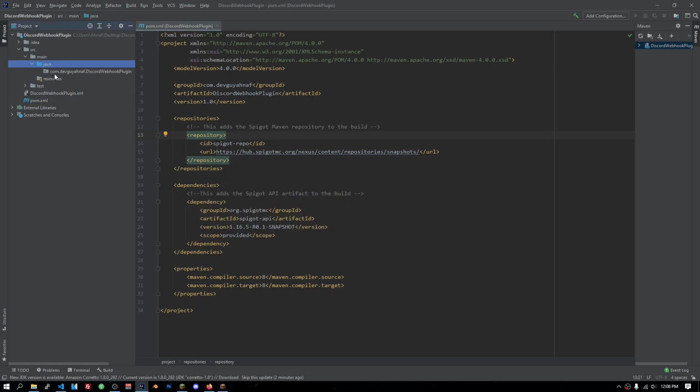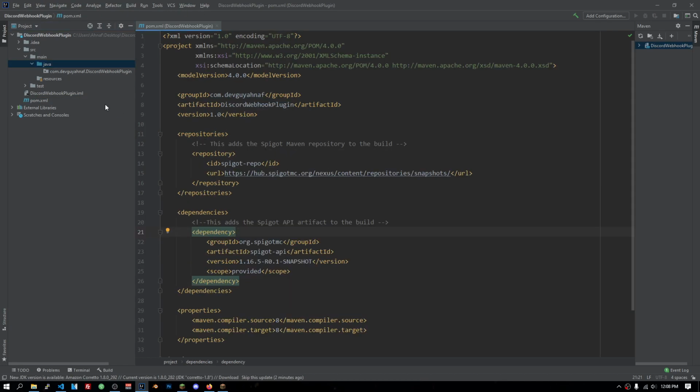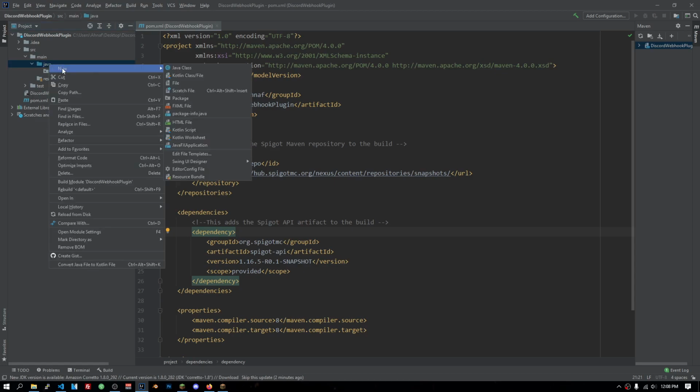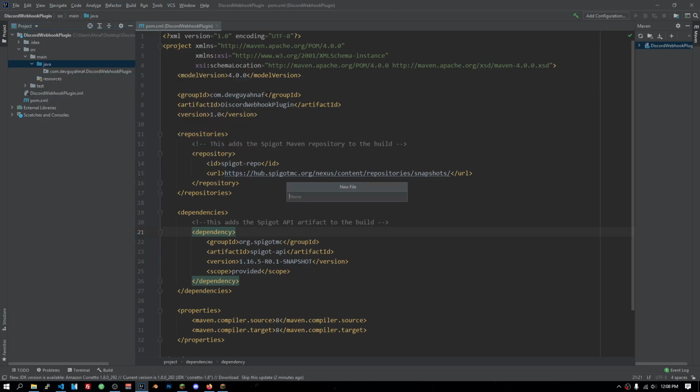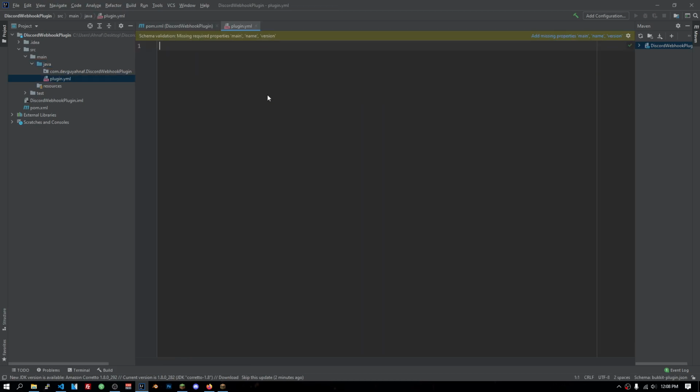So in our Java folder here in our package, let me actually increase the font size real quick. Right, so in our Java folder, we need to right click, new, and a file, and this is going to be our plugin.yml file. Now every Spigot plugin requires this file, and this basically gives some meta information about our plugin, so we can specify names, descriptions, versions, author, etc, etc. So let's see how we can do this.